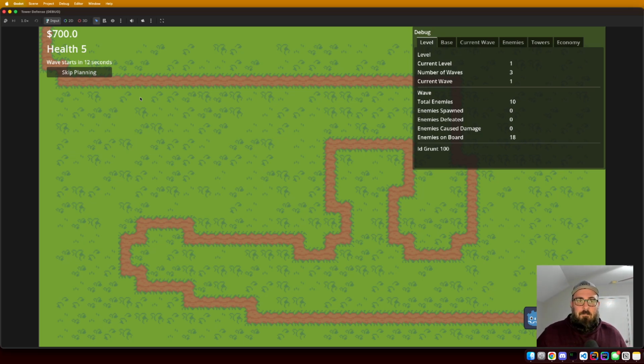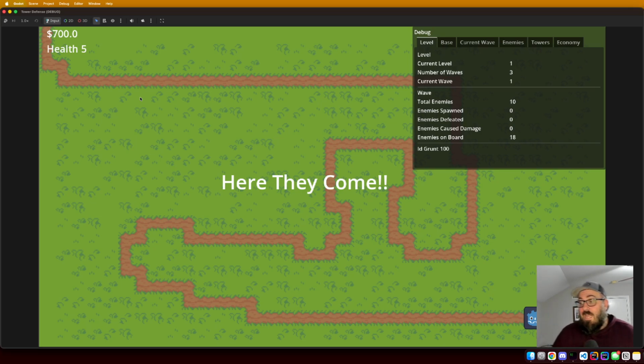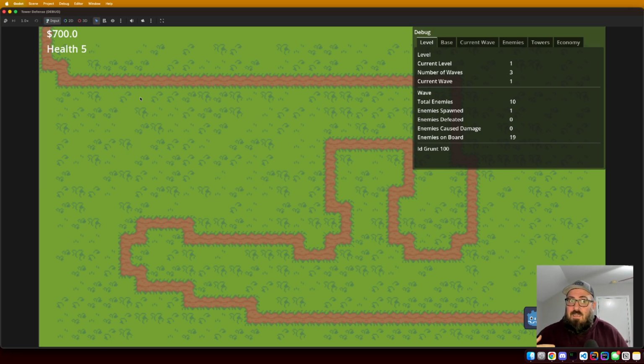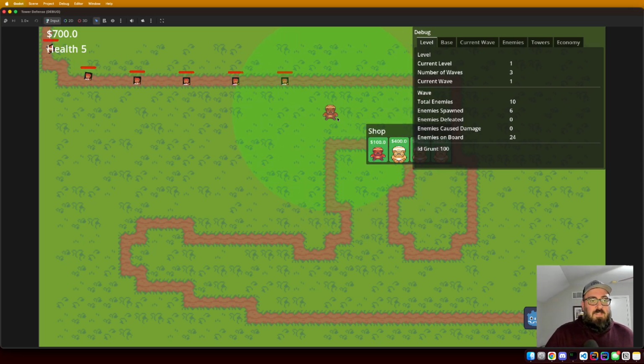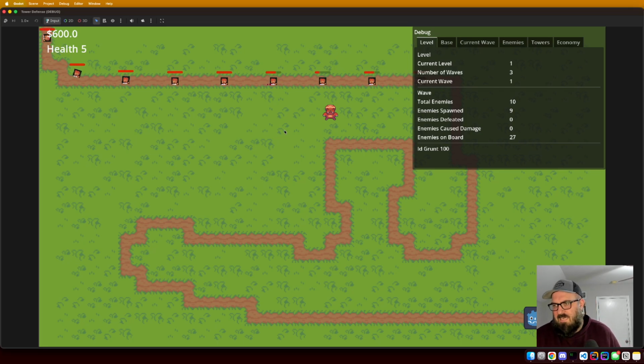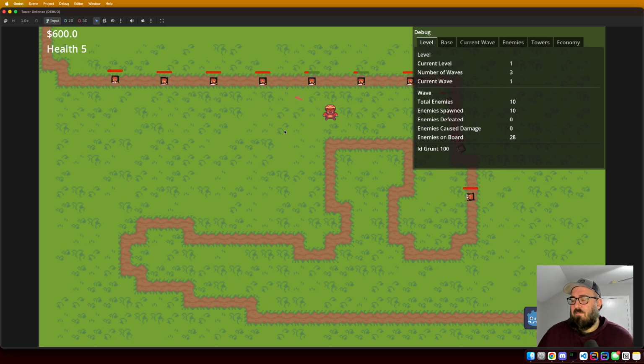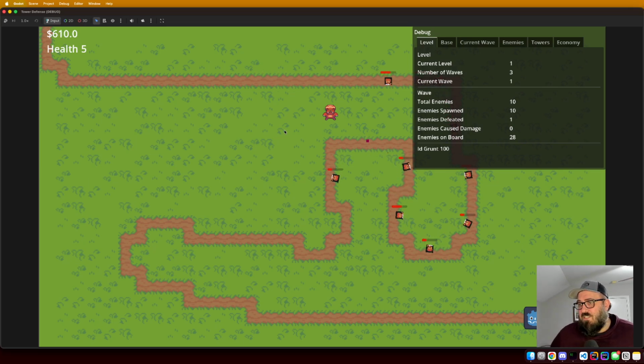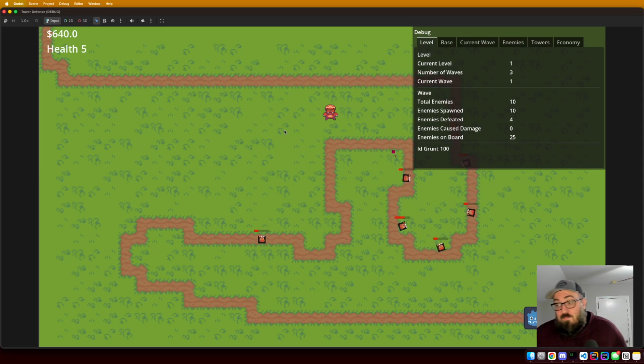So the bits that can be and will be removed off of here, the different tabs, are going to be the current wave and the enemies. I plan on just putting them here as part of this level tab. Next, as the wave begins, you're going to see some of the information actually pop up. Let me throw an enemy on here so we can start padding some of the numbers. As you can see, the total enemies and enemies spawned, they should match, as we would anticipate.